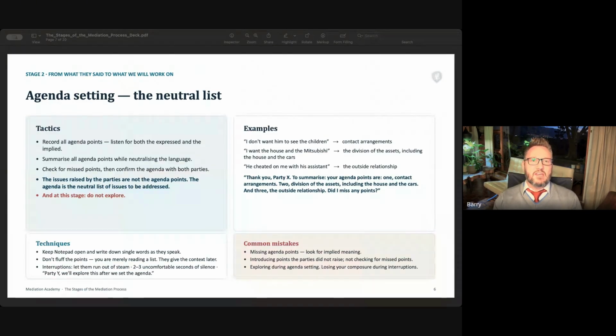Stage 2, agenda setting. Here we're going to turn the parties' opening statements into a short, clear list of issues. The mediator listens closely for what the parties are saying, but even closer for what they are implying. The next step is to record the agenda points, summarize them while filtering out abrasive language, and then check if you missed any points. If you still have the cheat sheet open on your screen, you can see how easy it is to let the cheat sheet do the work here.